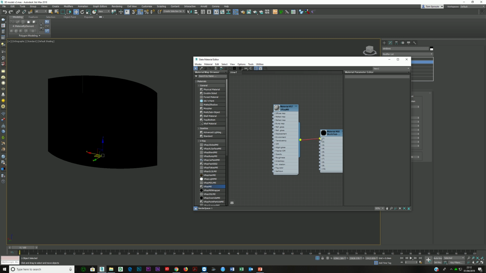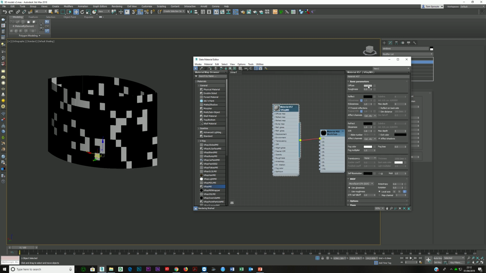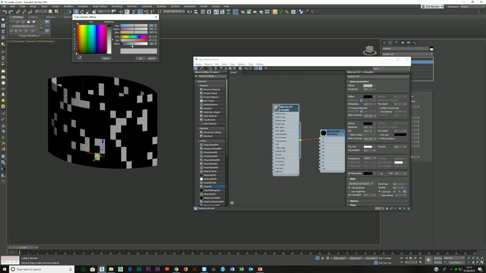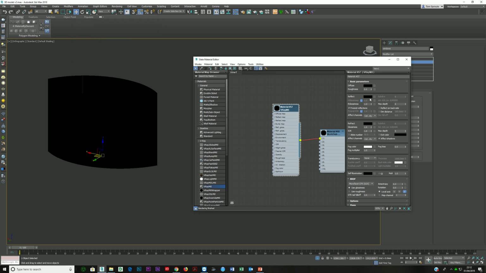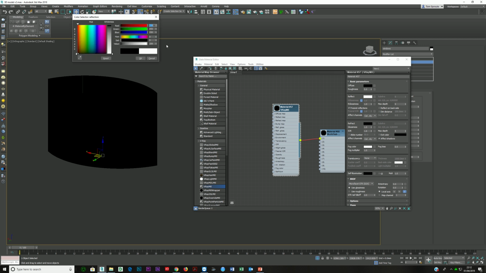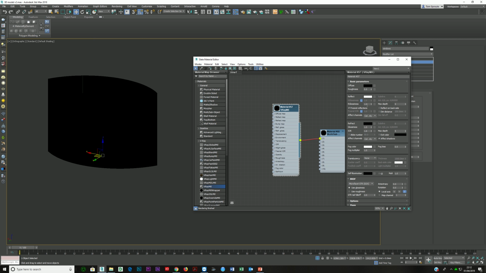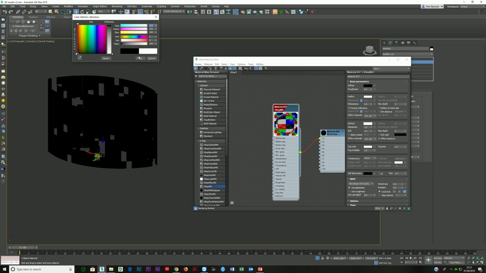So what we're going to do is just make a glass. And to do this, I take the diffuse, make that black, and take my reflection and turn that all the way up. Leave my reflective glossiness at 1. I like to leave it for now. You can click on these if you want to see what's happening with your glass or with your material. Click on refraction, turn that all the way up.